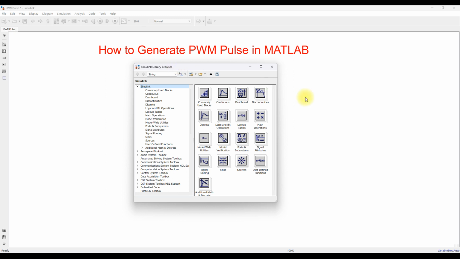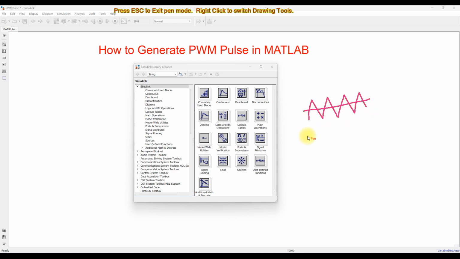Before going to this Simulink Library Browser, we first need to see the concept of PWM. In order to generate the pulse, we can compare a triangular wave with some DC gain, and then we can generate the pulse. This is the basic concept. Also, instead of a triangular wave, we can use a sawtooth waveform, compare it with some DC gain, and then generate the PWM pulse.